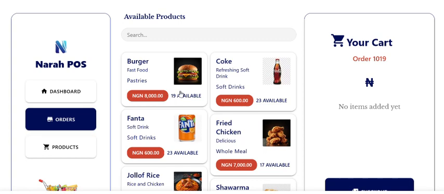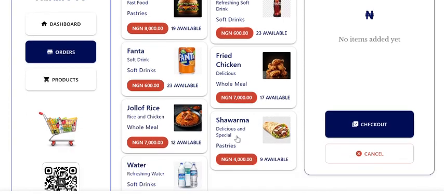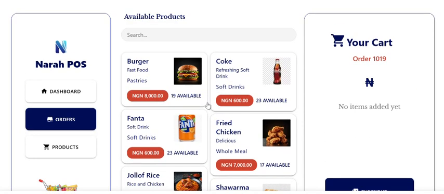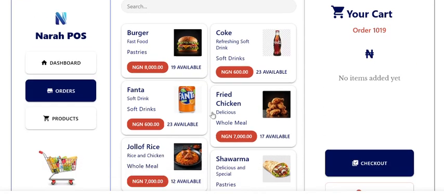So you can see for the burger we have about 19 available. For the Coca-Cola, we have 23 bottles available, and then for the water bottle, and just like that you have different items and the different quantities for them.